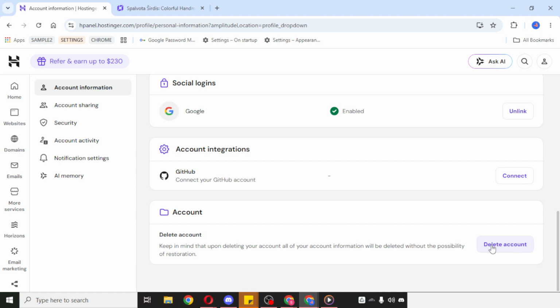Before ending the process completely, it's also a good idea to check for any confirmation messages, emails, or account notices that show your cancellation has been completed. That way, you have a record in case you need it during the refund request. And that's it. That's how to cancel your Hostinger subscription and move forward with requesting a refund. Follow each part carefully, and you should be able to complete the process with much more confidence.